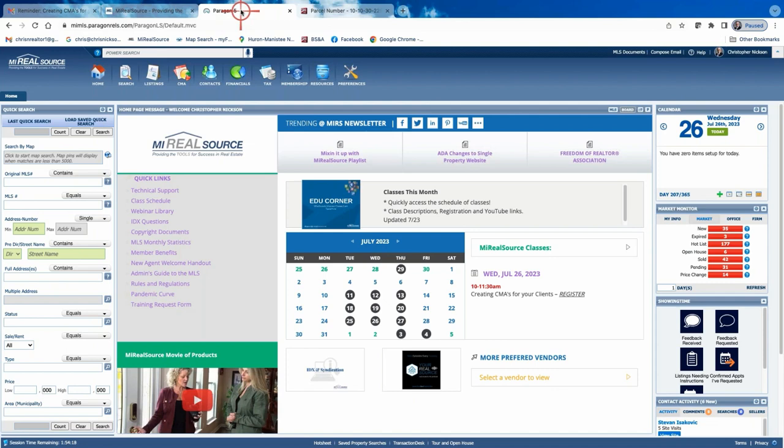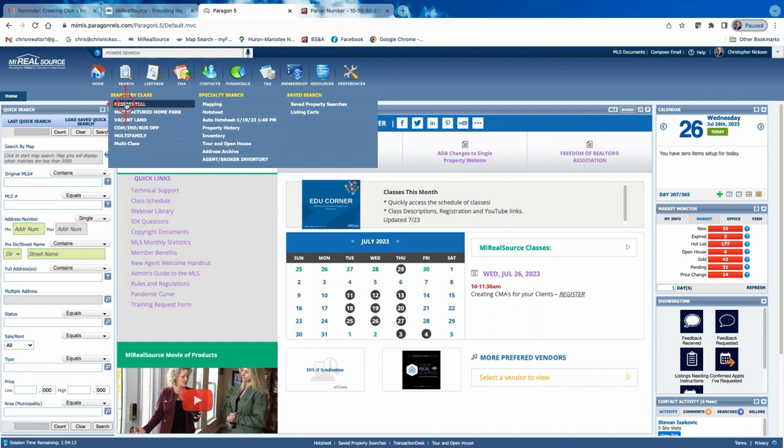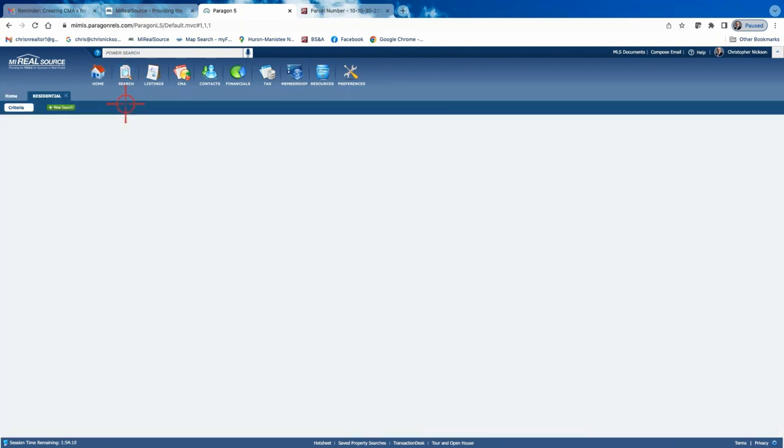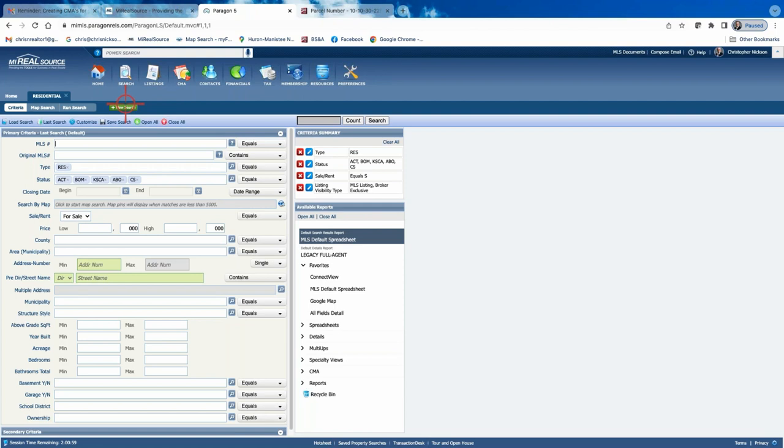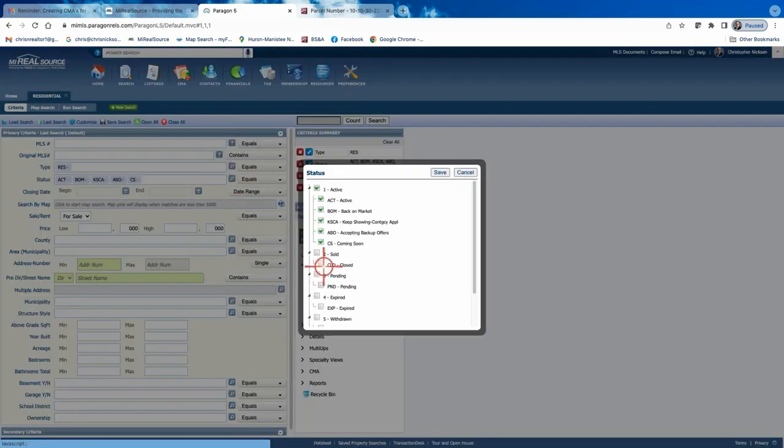can do a CMA. I always start my search by selecting Search. It is a residential property, so we select residential. Mine kind of already defaults to some of the things I have preset, so don't worry if yours doesn't quite look like this when it comes out. I am going to search actives right now. I want to also get sold and pendings.